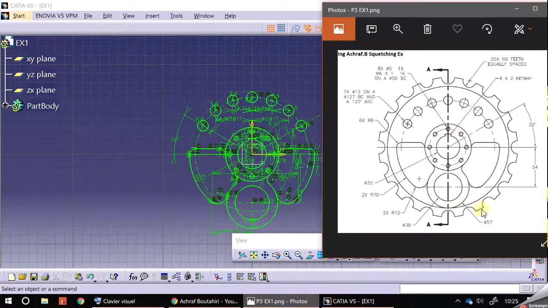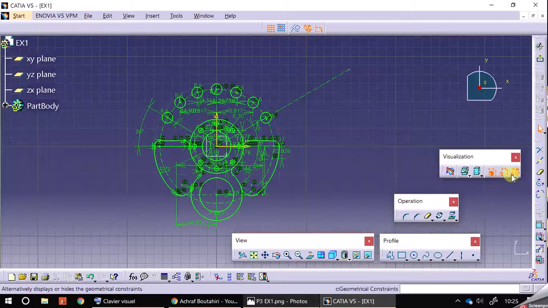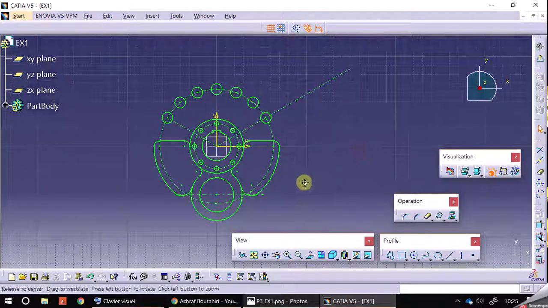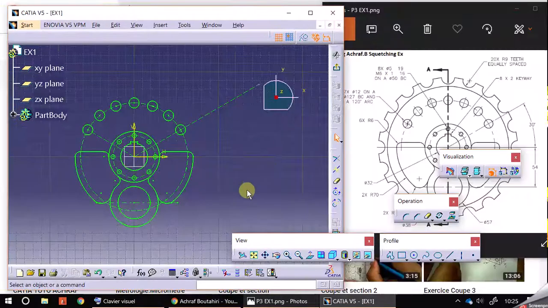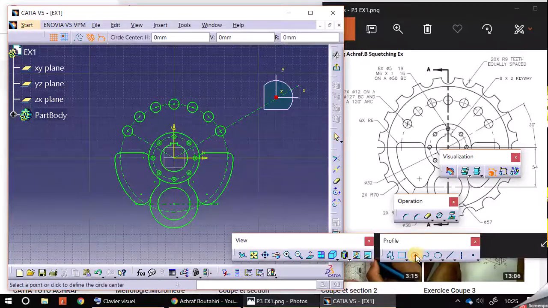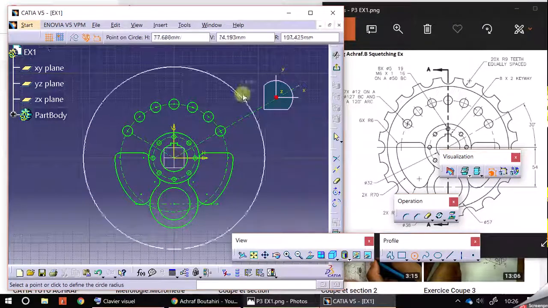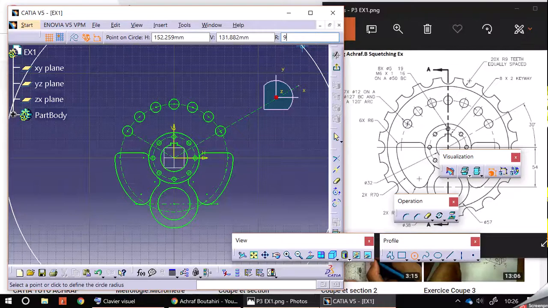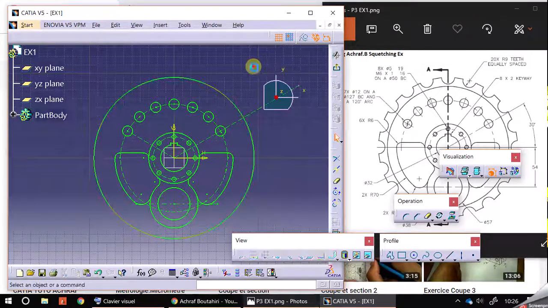So what I need also is just to add this big circle here. So the big circle and the holder will be a circle of radius of 95. So here 95 will make a circle like this, which is the holder of these small circles.